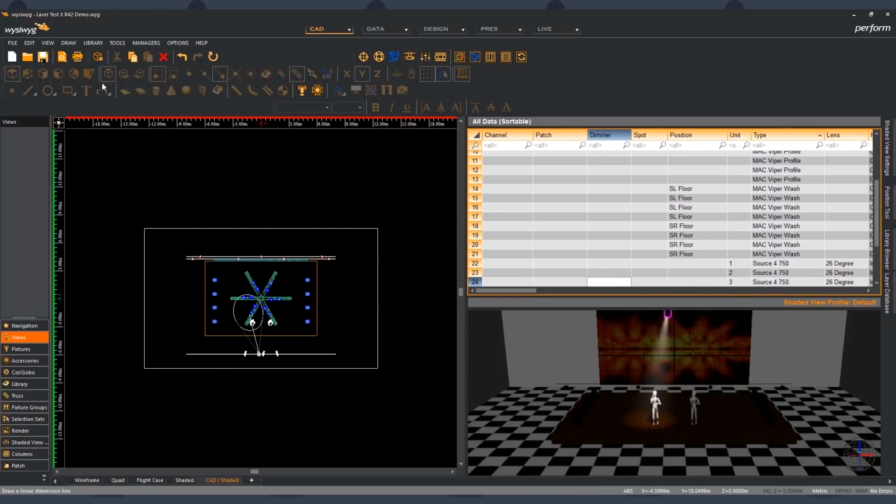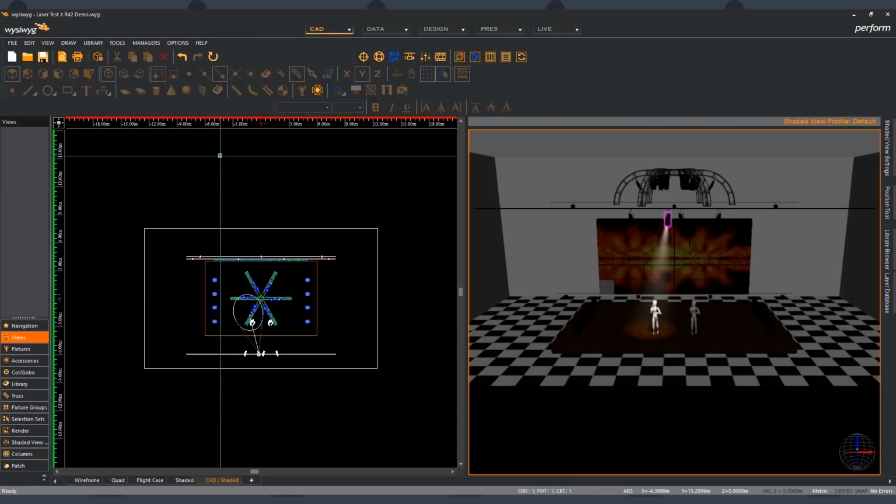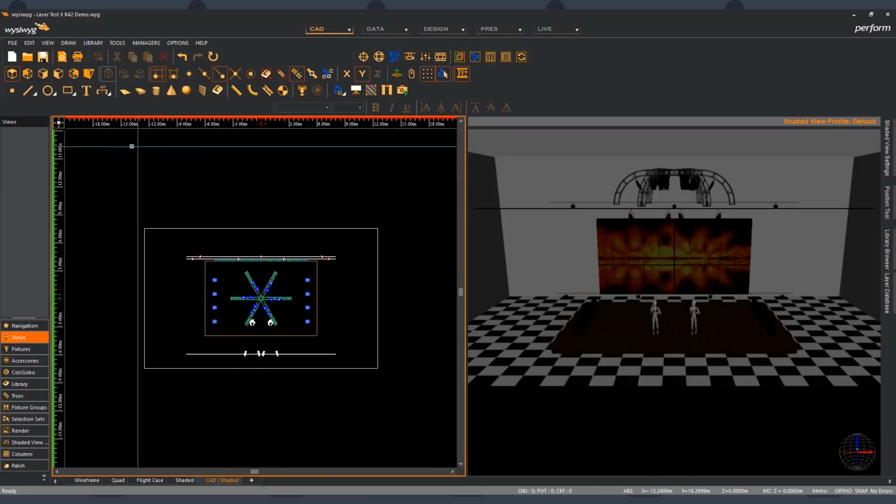So let's select the spreadsheet, and let's get rid of it because I don't need it anymore. Let's go up into the view pane, and I've selected delete pane, and that has now removed it, and I'm back to my CAD shaded custom tab setup, which is what I like to work in most of the time, and probably something that you do as well a lot of the time.